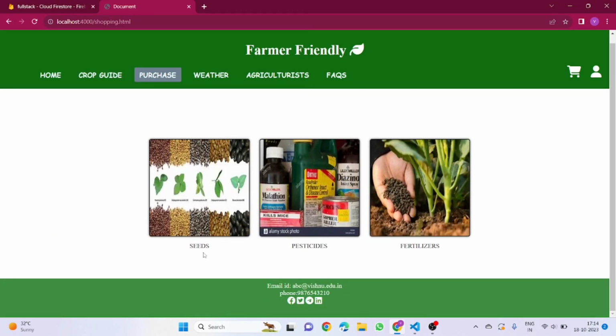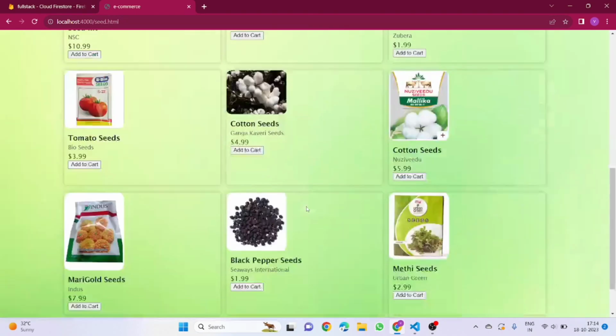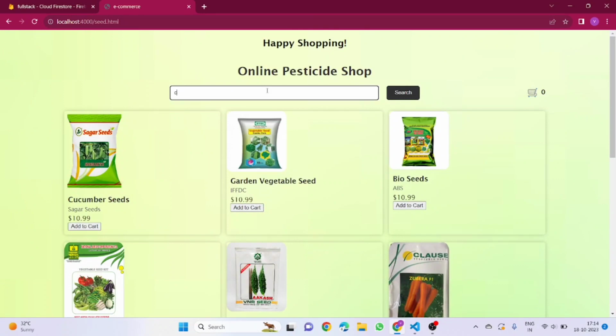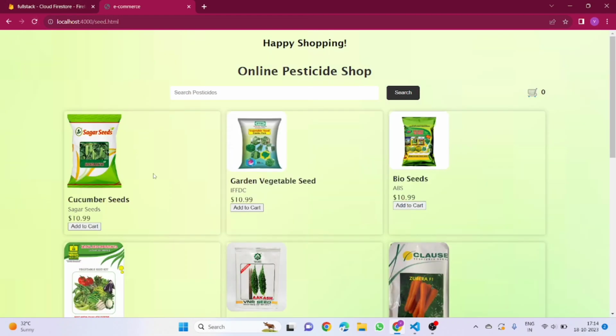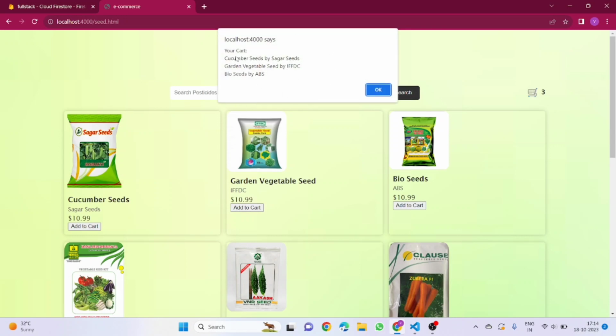And next coming to the purchase page, this enables the farmers to buy different types of fertilizers, pesticides and seeds. By knowing the present stock price, we can buy different pesticides here. By entering the pesticide name, we can know what types of pesticides are present there, and the search bar is working properly, giving the name of the fertilizer by entering it into the search bar.